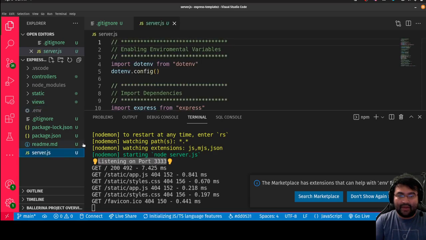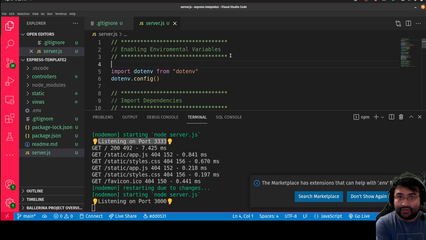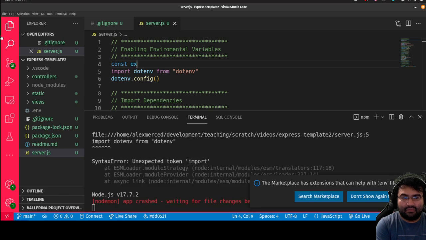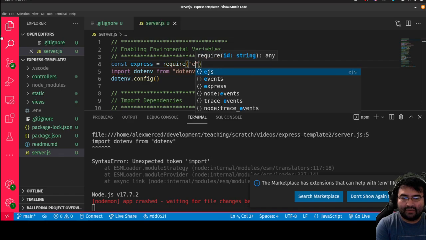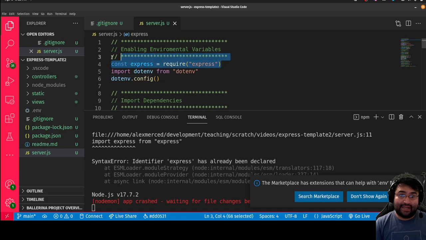Okay, so let's take a look at the server.js so we can see how this is all put together. Now, another thing to keep in mind is that I'm not using CommonJS. CommonJS is your default way that Node works. So by default, you would use require to import libraries. So I would write const express = require('express'). Okay, so that's called CommonJS.